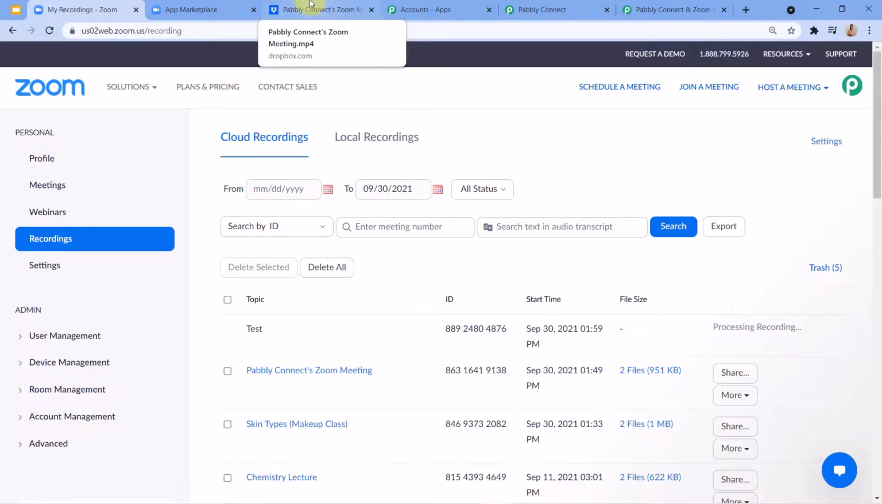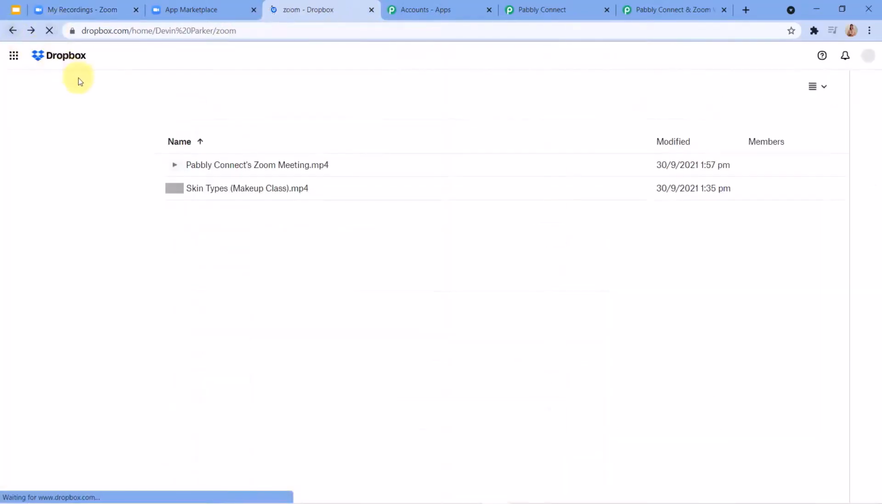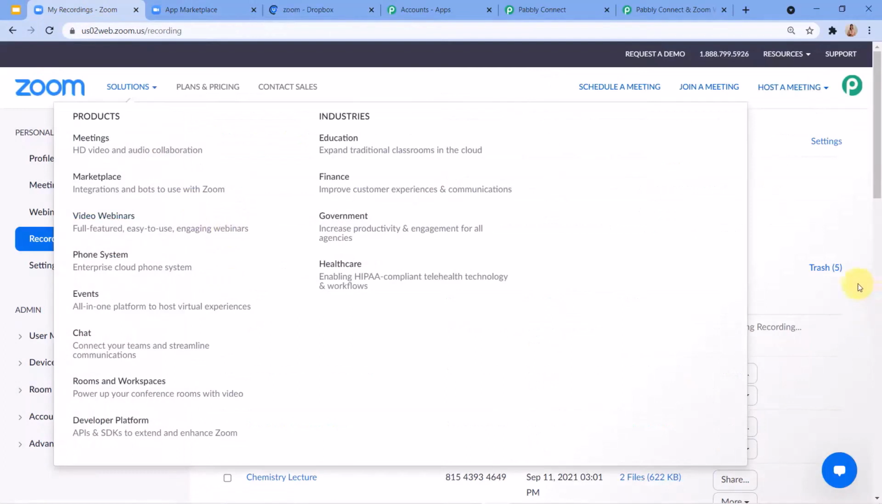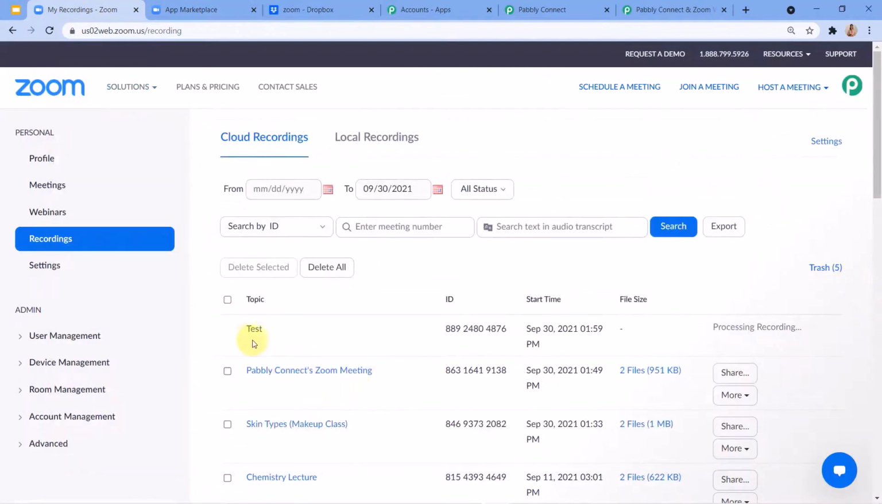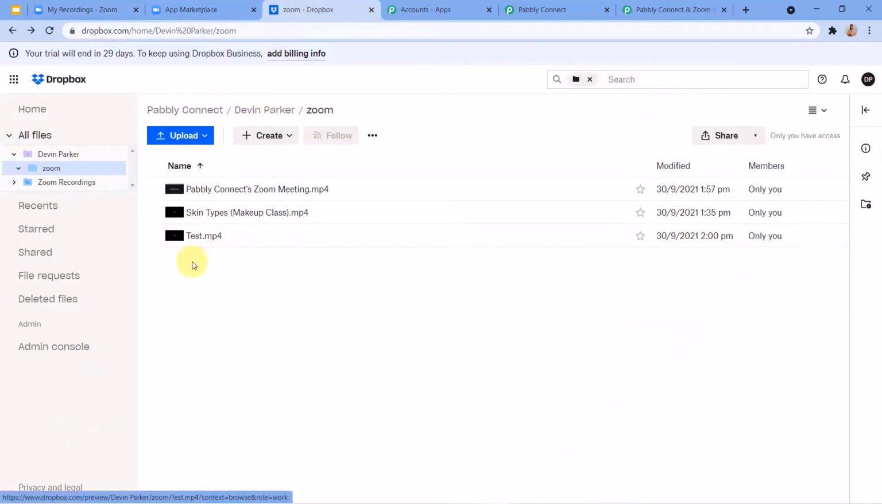So let me take you to my Dropbox here and I'm going to refresh it. Let me take you to the folder here and refresh it. Perfect. Let me show you whether this recording, whose topic is test, is saved here or not. Perfect. So the file here is processed. Excellent. Here you can see once the file was processed, it is saved here into my Dropbox.